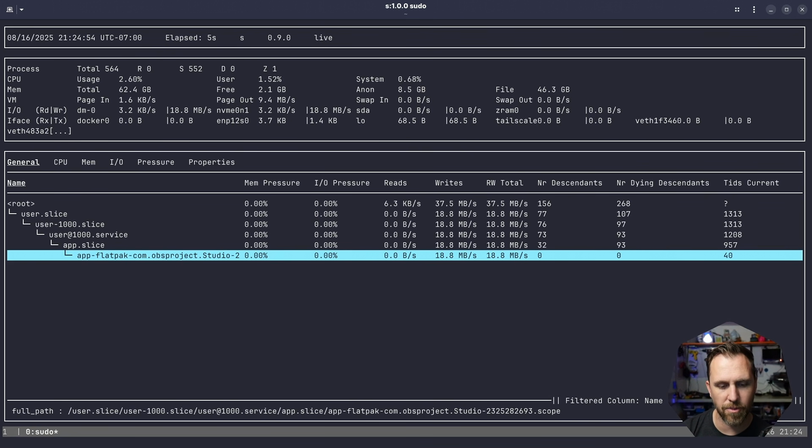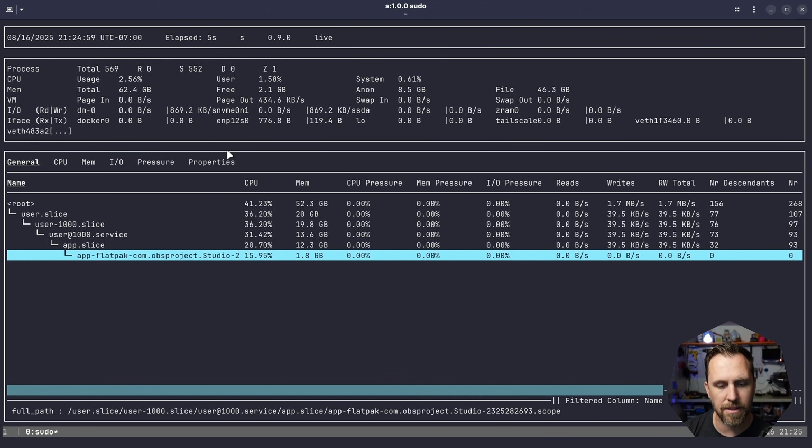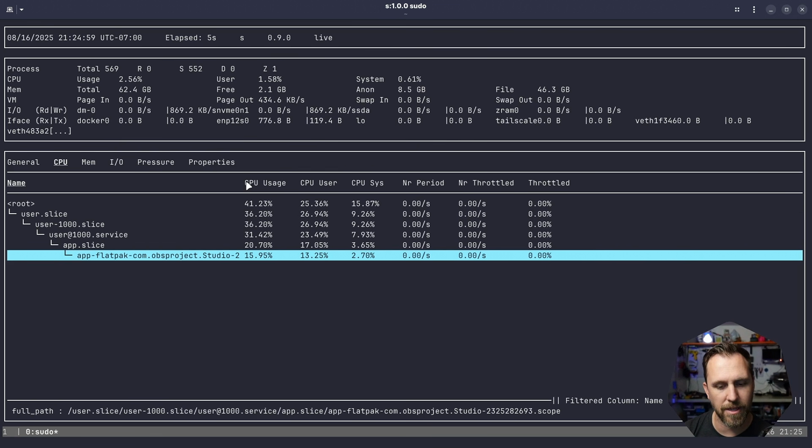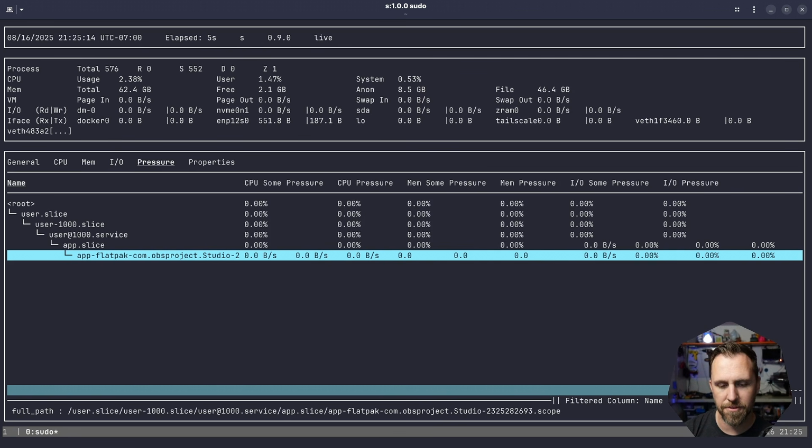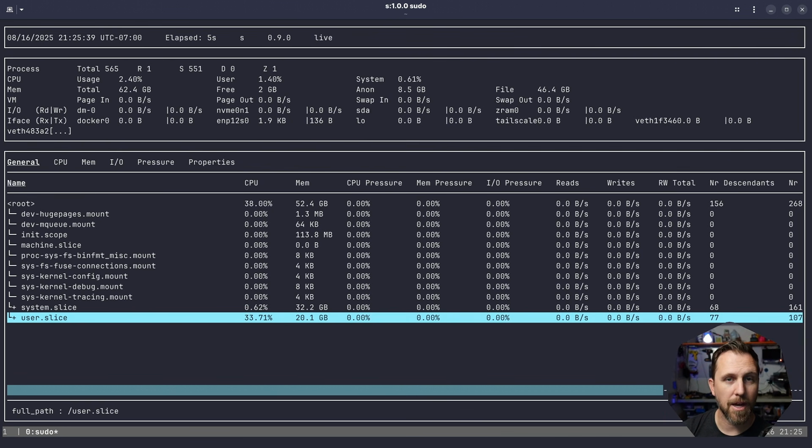The thing I really liked was with the tab key, there's these middle tabs in here, so I can go to CPU, I can go to memory, I can go to IO, and I can see when it's writing to disk, what it's actually doing to the disk, which is really cool that htop doesn't give you some of these sorts of views.